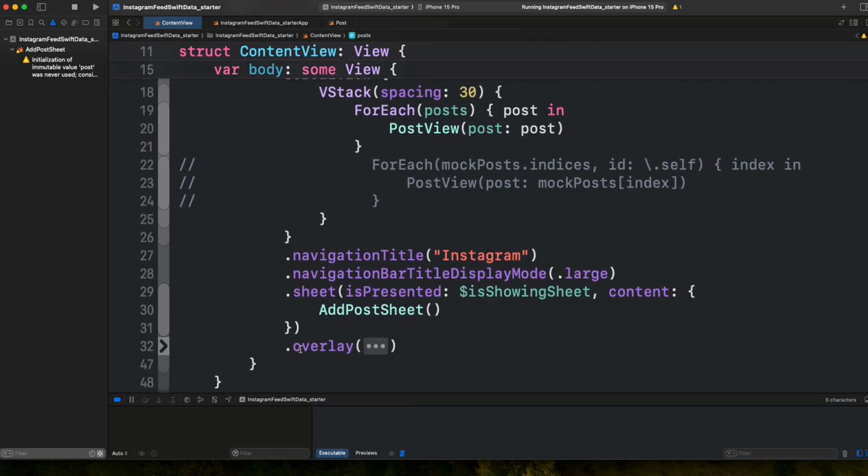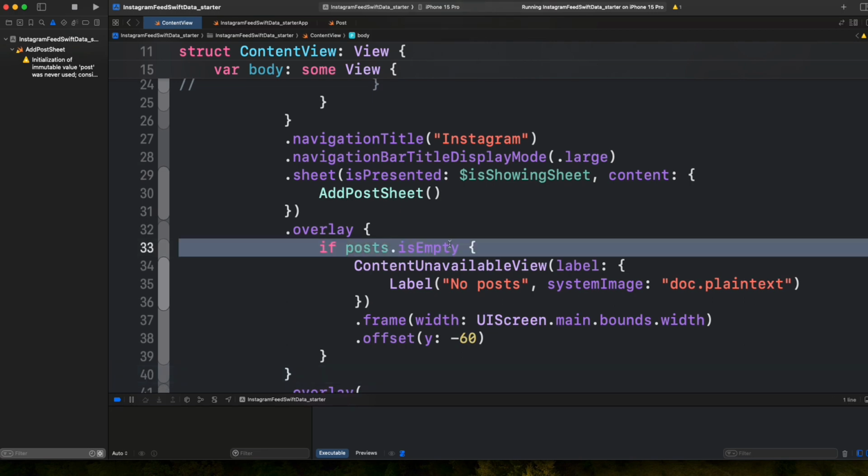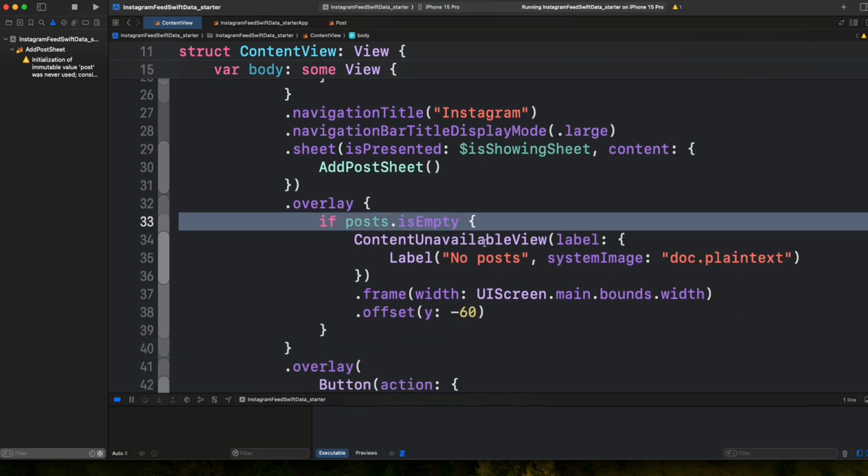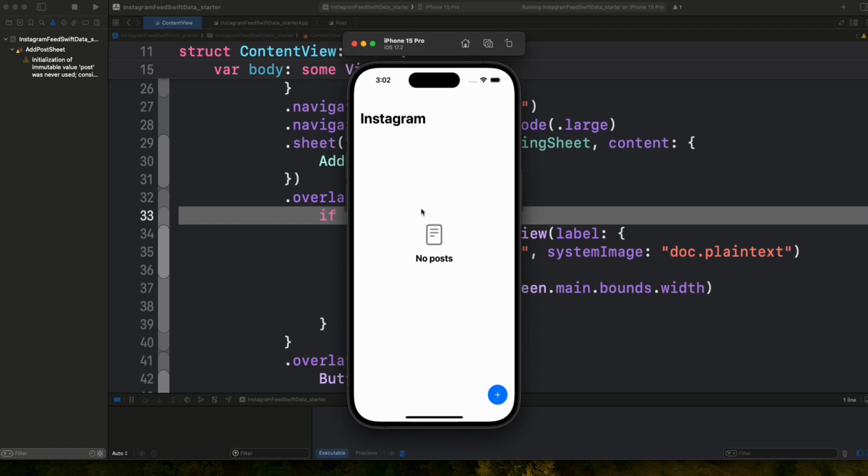So after this overlay, or maybe before, we can simply add another overlay and check if our posts are empty. We want this content unavailable view. So let's run our app again, and now as you can see, we have this view, because we don't have any post. So let's fix that.